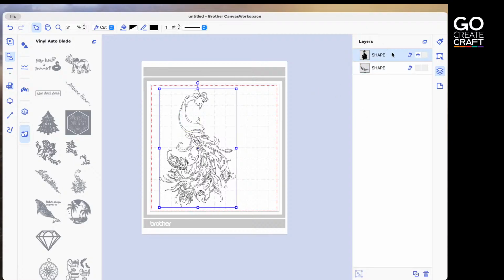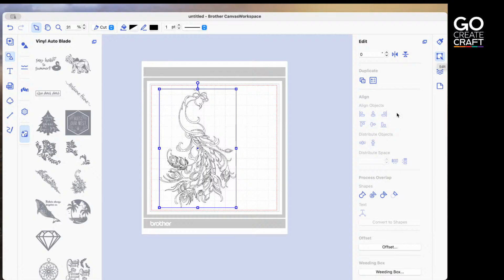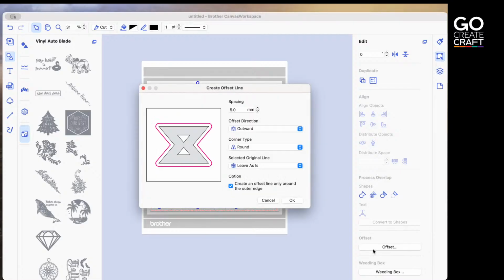I'm going to select just that peacock layer. I'm going to go to edit, down to offset, outwards, and I'm going to make this a little bit bigger and say 10 mil. So that's going to give me a 1 centimeter border around the outside of our design. We're going to go round because that gives us a nice smooth outline. We're going to leave the original line as is because we still want to cut that core design.